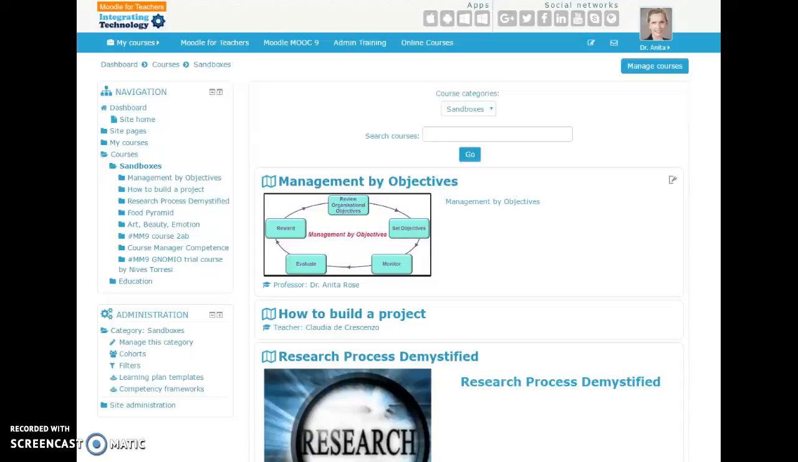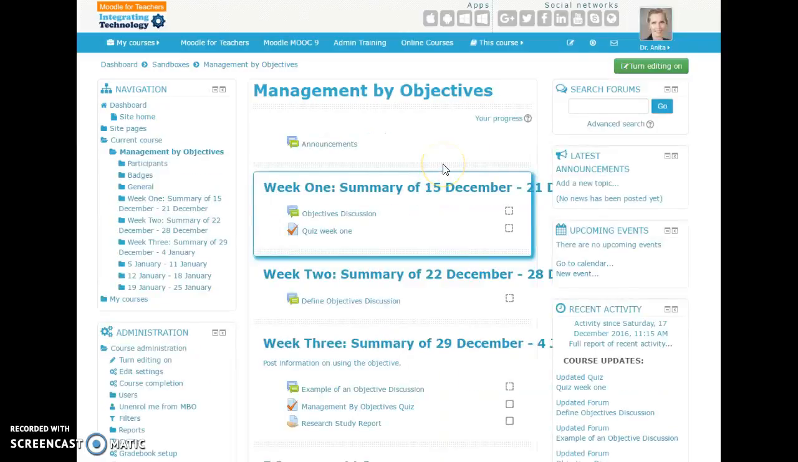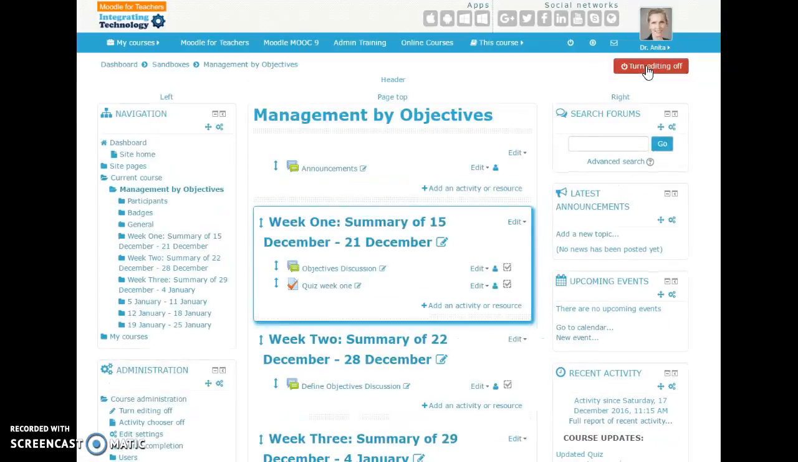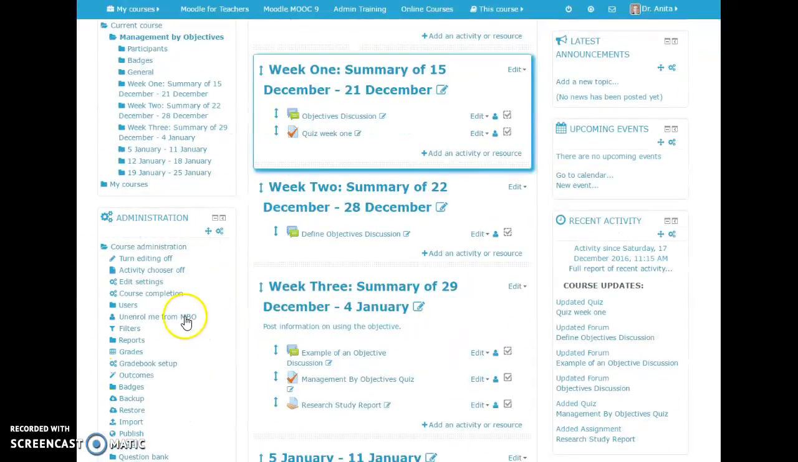Hello, I'm going to show you how to set up the grades portion within a Moodle course. I am in Moodle for Teachers, and the first thing I'm going to do is select my course out of the list of courses available. Next, I'm going to turn editing on. Now I have editing capability, and then I'm going to go down to the administrative block and select Gradebook Setup.